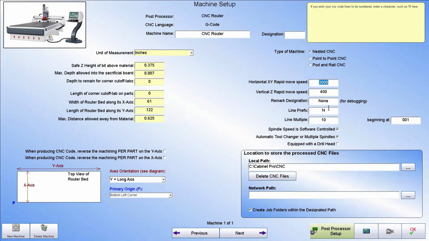This 3000, and by the way, you'll notice that these don't have units next to them. It's because they're scalar units, not vector units, and they are being placed in your code exactly as they are shown. So it doesn't really matter what units they are. It matters to you what units they are. It matters to your router what units they are, but it doesn't matter to Cabinet Pro.